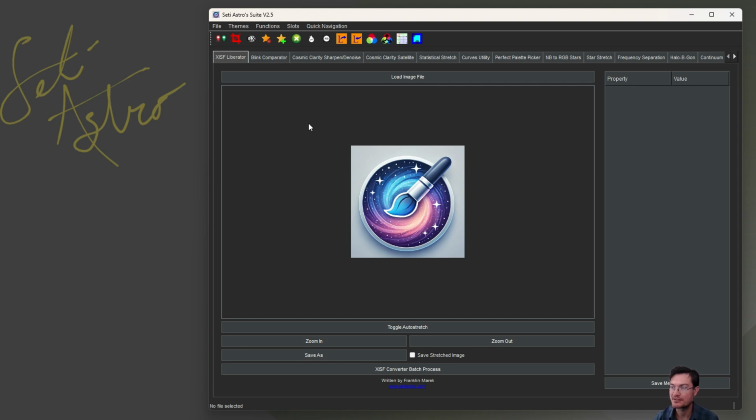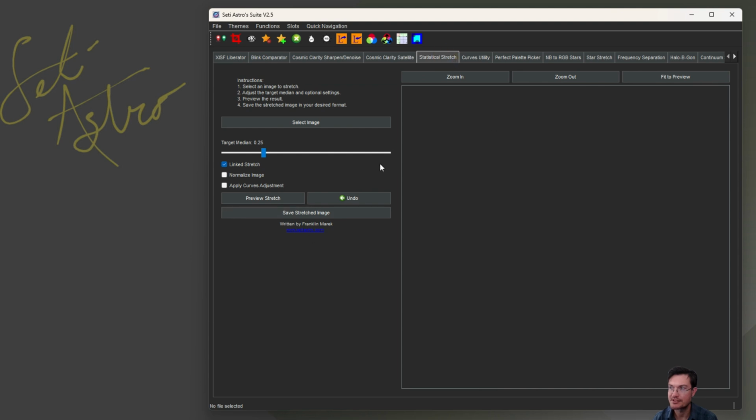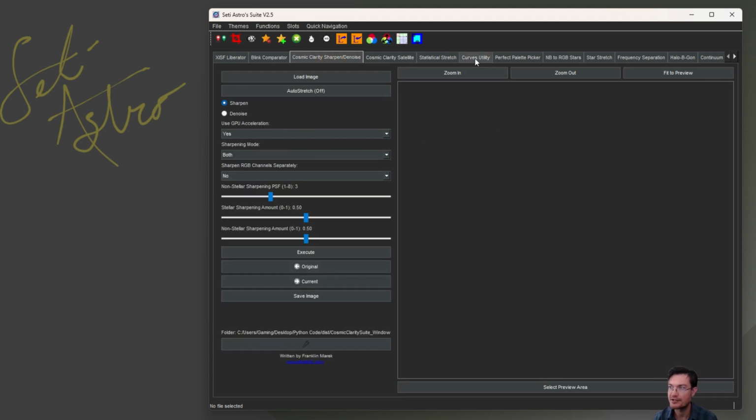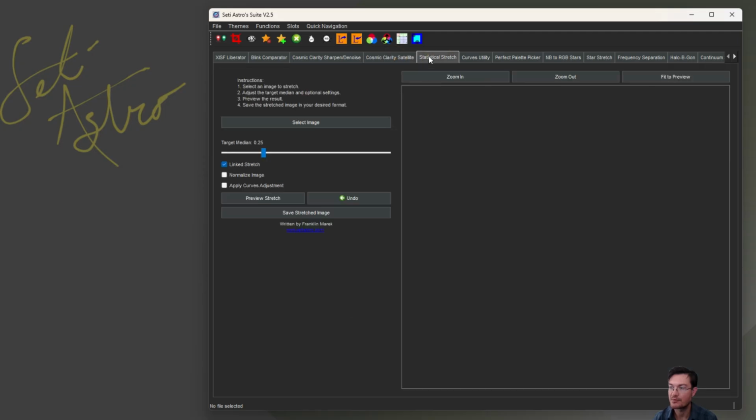One of the big things that was a hang up in the previous Seti Astro Suite was each tab was kind of its own tab unto itself. We finally did push the image to go from tab to tab, but you still had to save the image, maybe open a new image. So I've introduced slots. Slot 0 is going to be our working directory slot. This is the slot where, as you're processing images in statistical stretch, Cosmic Clarity, curves, the images are pushed into slot 0.